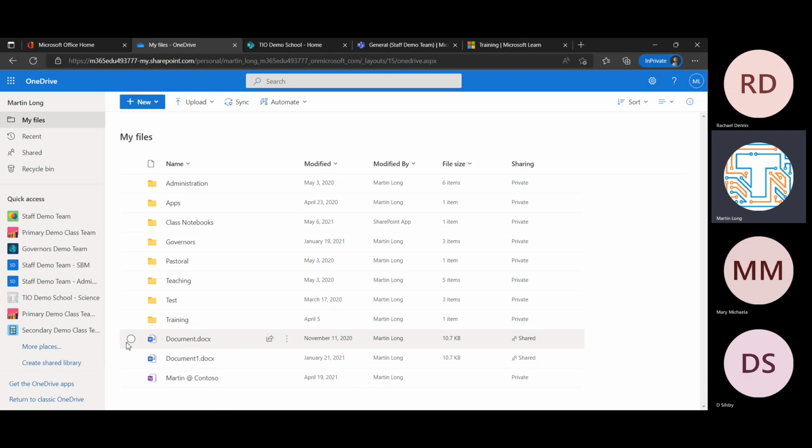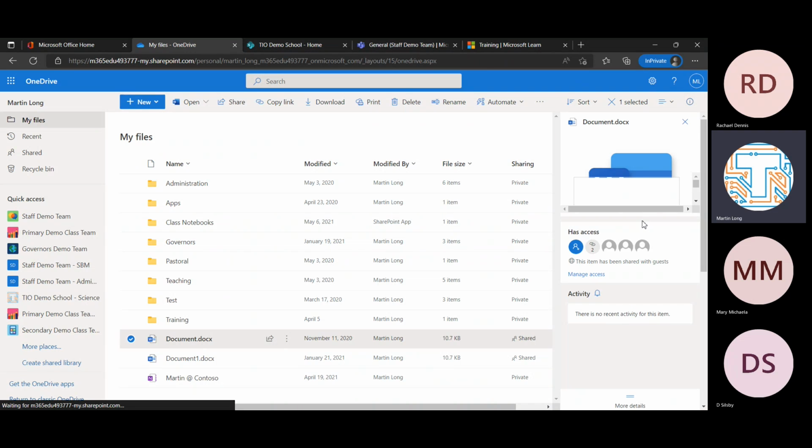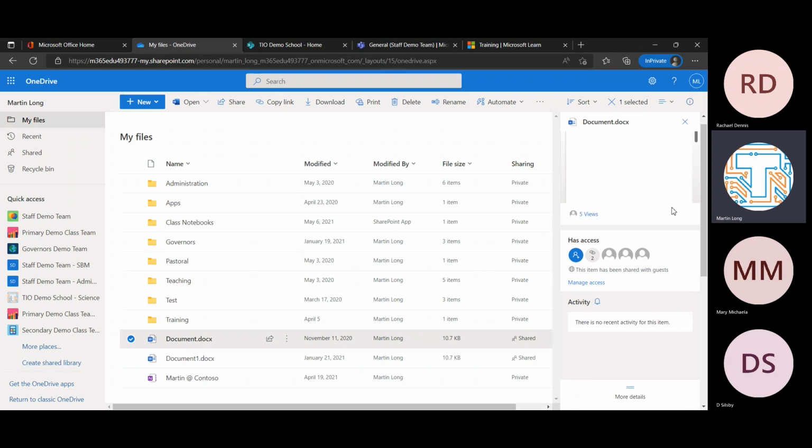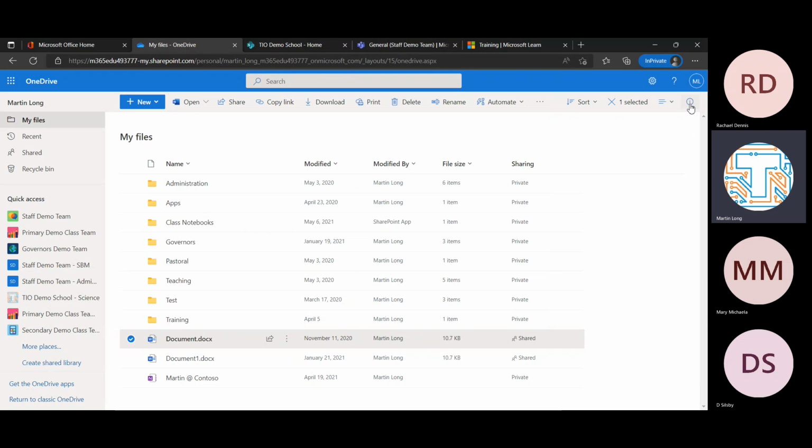If you want to see information about a file, so it might be the document that I've got there, you can tick it and then press the little eye up in the top corner. You get a little preview. You'll find out who's been accessing any activity. This file hasn't been well used. But if you do want to know a bit more about any file or folder, the information button in the top right hand corner is a good place to go.